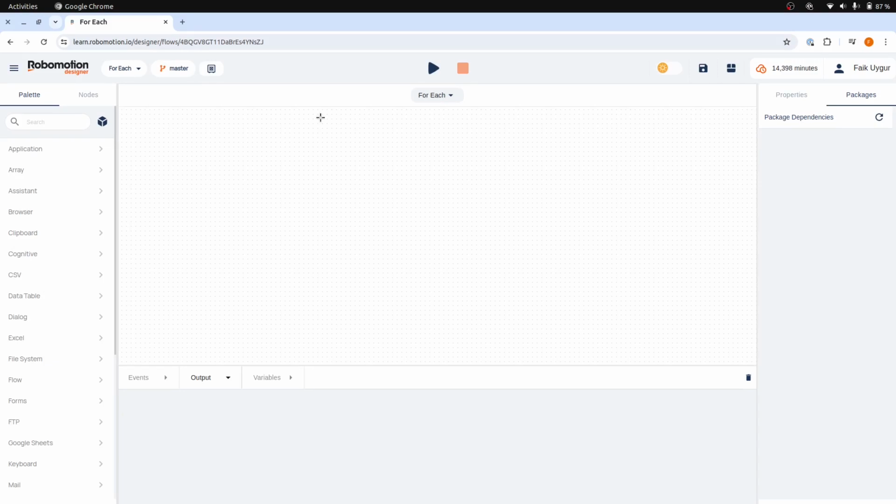Hello! In this video, we are going to learn about looping over items. Looping is essential when you want to repeat an action across multiple items, such as each row in an Excel spreadsheet, every link in a search result that needs opening, or each item in a node's array output. In Robomotion, we use the for-each node to sequentially process each item in a list or array.